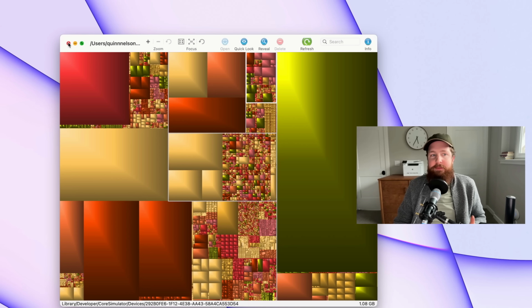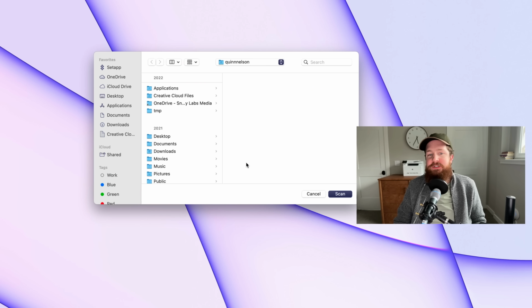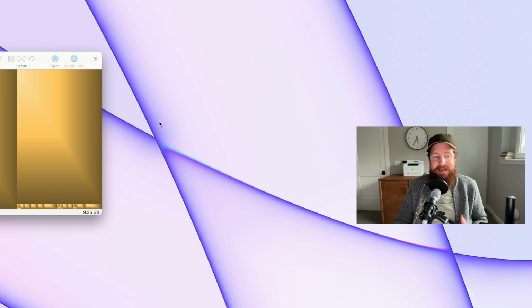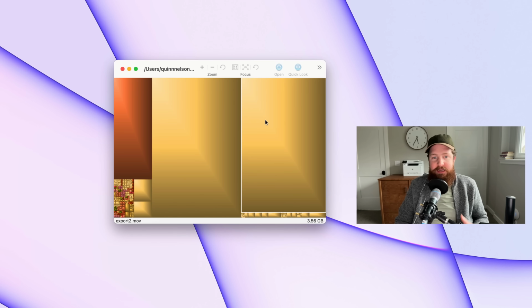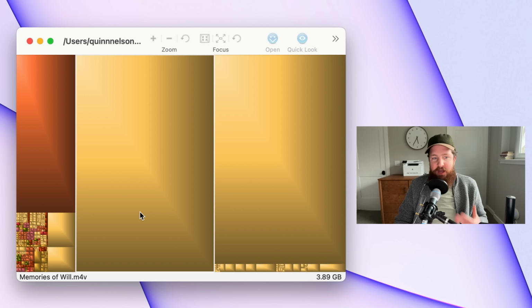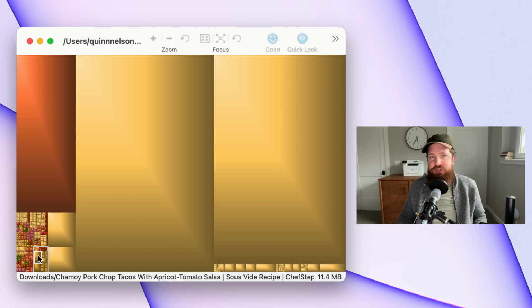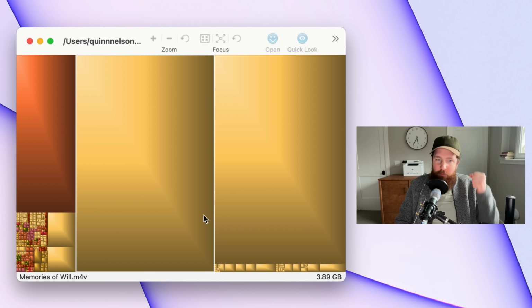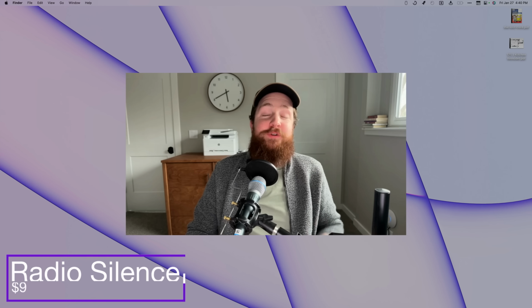But what I really like about Grand Perspective is it's not just for deleting files. You can use this on anything. I can go into my iCloud Drive and scan it, and it gives me a visual representation of the files that are taking up the most room in this area that I have chosen to scan. So it's not purely for deletion. It's to help you see where your space is on your disk and what is important and what you can get rid of.